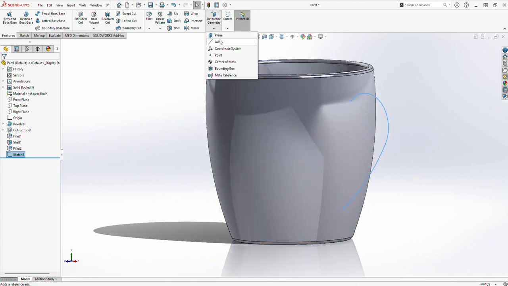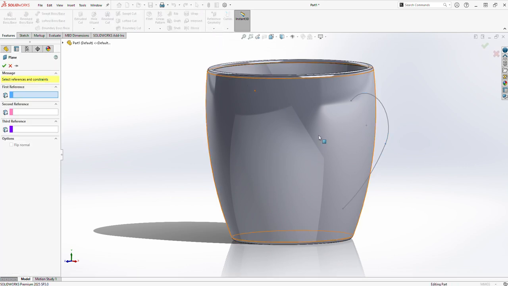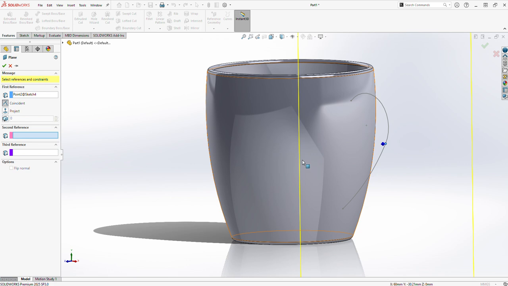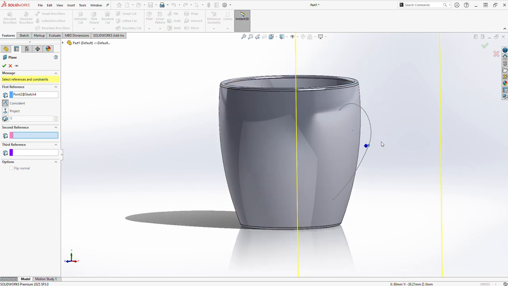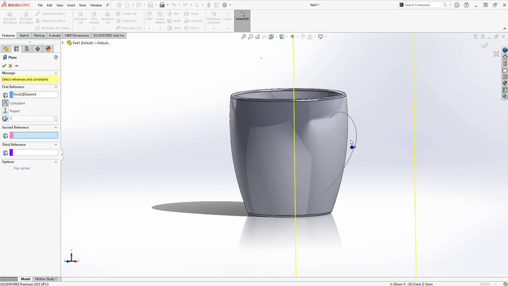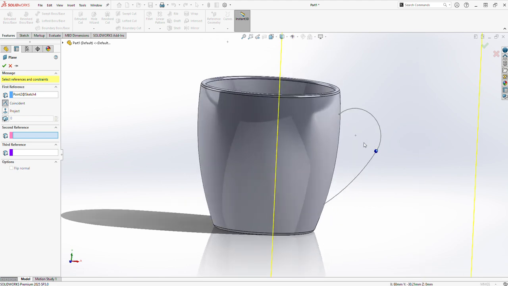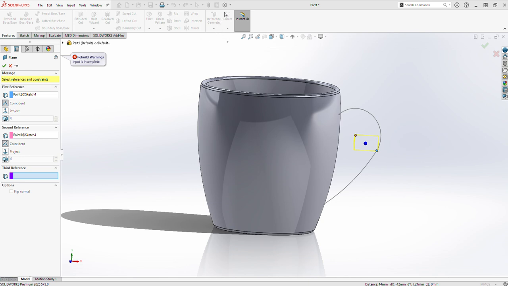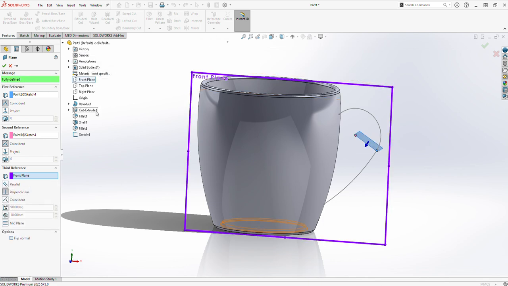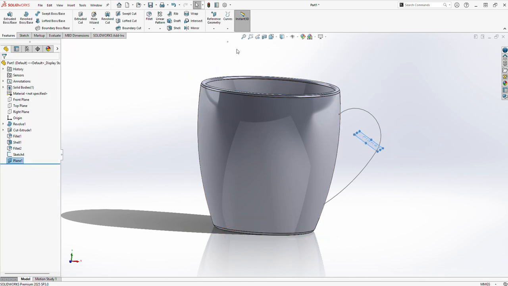Take a plane from Reference Geometry. First reference at this point and the second reference at this point, say okay. Sorry, the third reference is your front plane, say okay. Plane sketch.